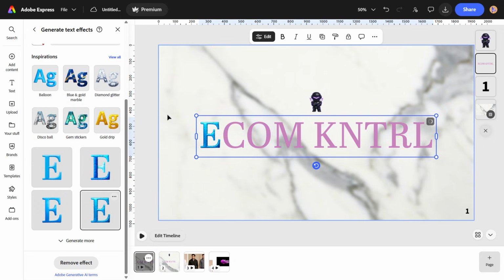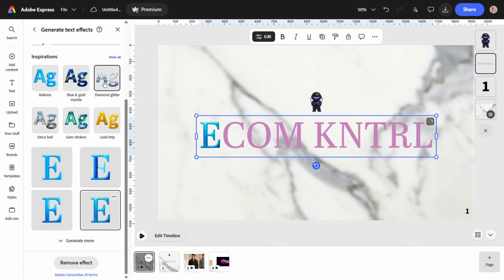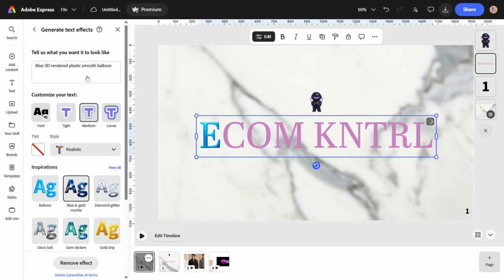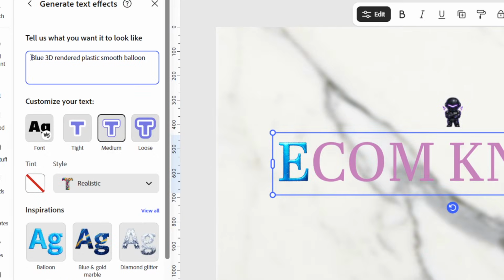and cheerful look. If you want, you can also tweak the prompt in the text field at the top and generate a new version. This gives you a bit more control over the final appearance, and it can be useful if you want to experiment with slightly different results while keeping the same balloon style concept.